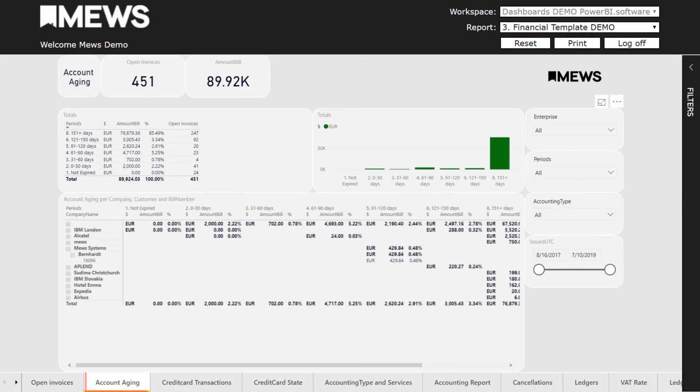The Account Aging dashboard provides detailed information on the open invoices with the company name, the guest name, and the bill number per period. On the Enterprise filter, you can select if you want to analyze the data for all your properties or for a specific property. Let's select the Grand Hotel London.